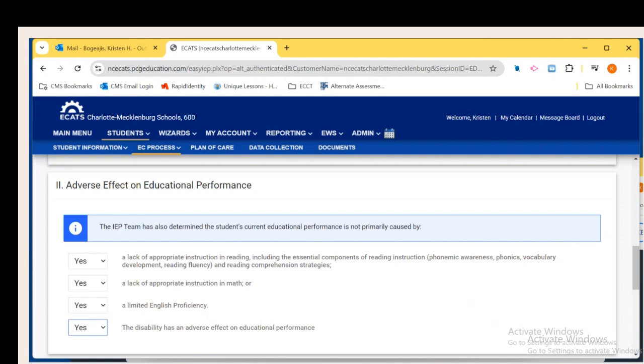Here's what you need to think of, because this usually trips people up. Sometimes they think, oh, well, my student does have a limited English proficiency, or the disability does have an adverse effect on educational performance. What this is saying is that it is not primarily caused by these things. So we need additional support, right? This is not just a limited English proficiency. We know that they need additional supports other than just that.